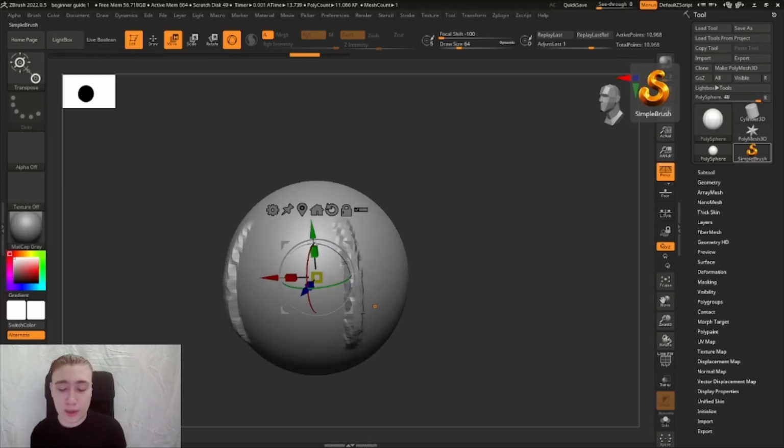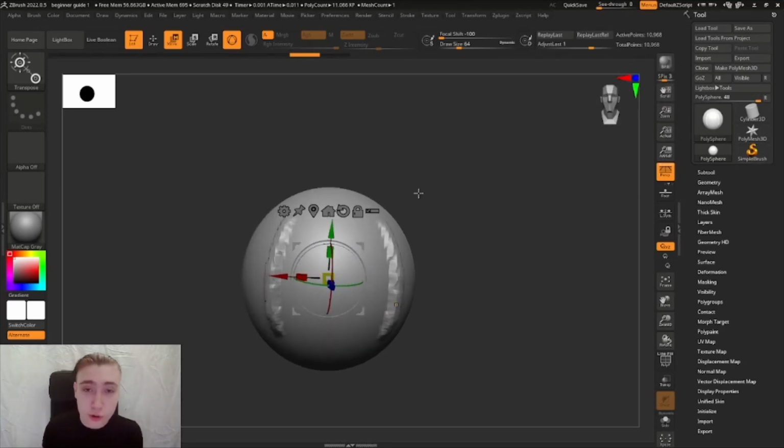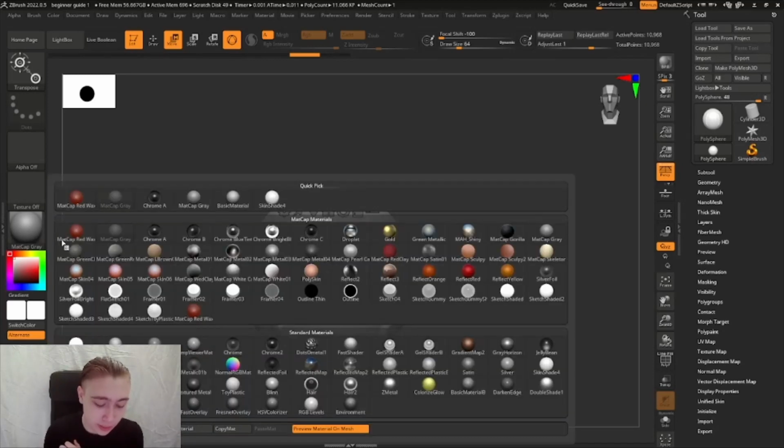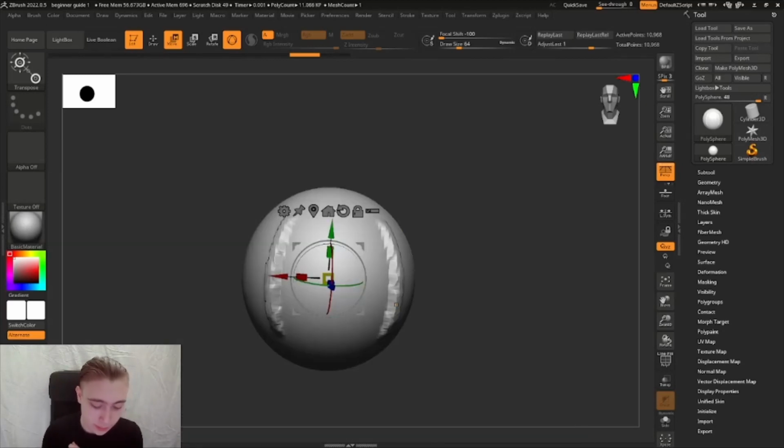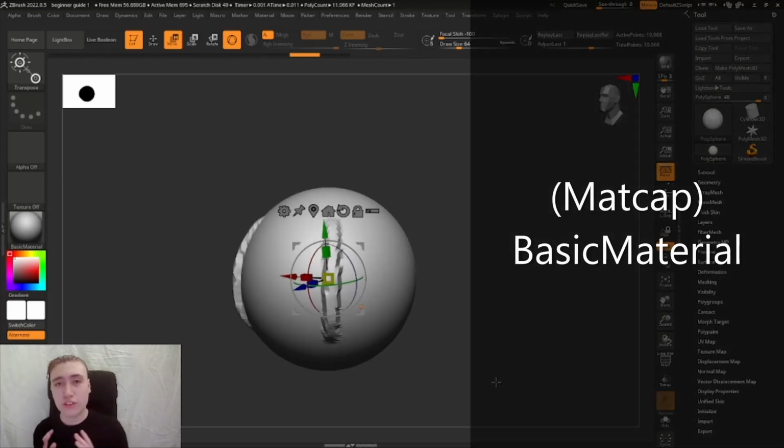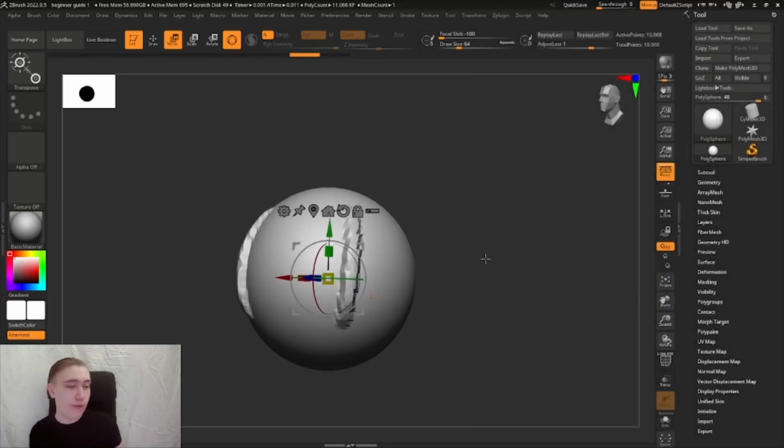Let's just talk about Matcaps. The really important thing here is that you can use the default one, but I'm using basic material. I do not really get too technical with my Matcaps. I'm just using the one I know that works, and that's this one. So I'm gonna be using this, and I recommend you guys to do so.